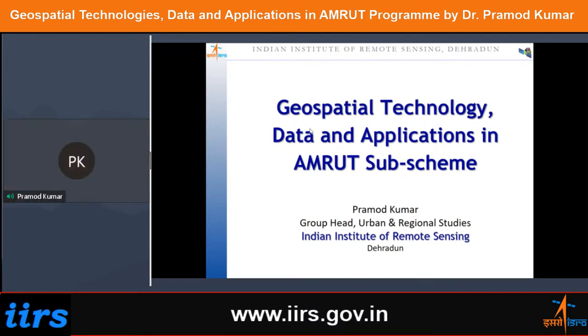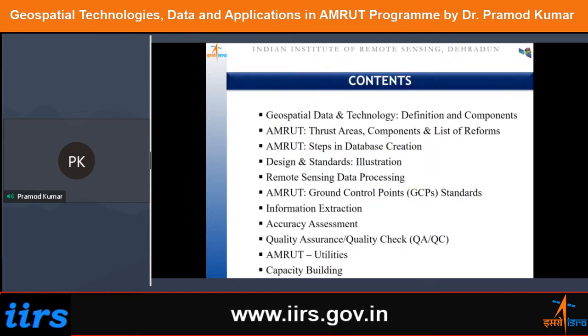Okay. Now, I'll take on some of the fundamentals. While I start with this lecture, I'll take on some of the fundamentals and the components of geospatial technology and how this is being used in one operational program of Government of India. I'll also deal with what the different steps in database creation under the AMRUT are. While doing so, the Ministry of Housing and Urban Affairs, Government of India, has already brought out one very important document, that is design standards for creating the database.